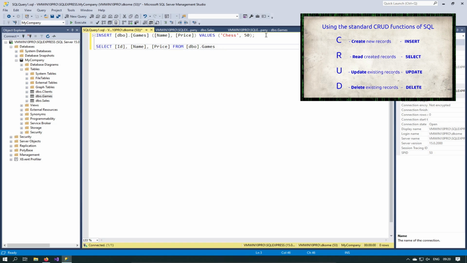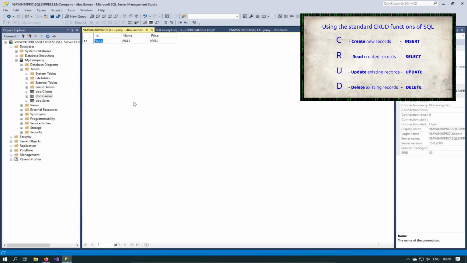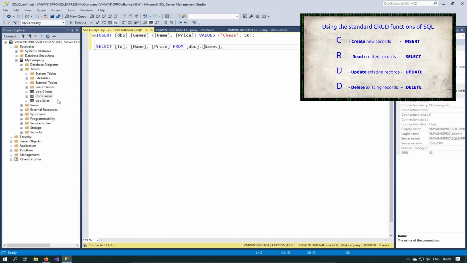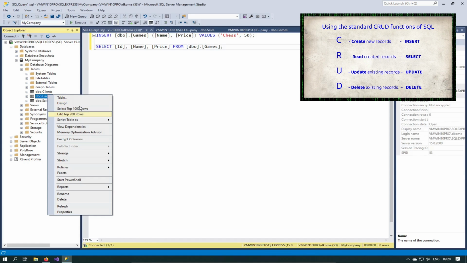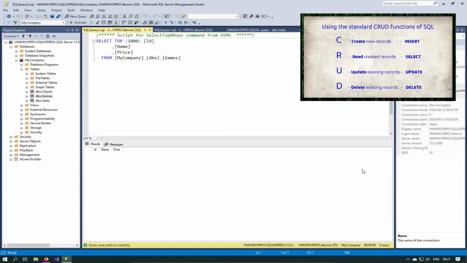I just want to show you that there's nothing in there at the moment. What we could have done is gone to games and said edit top 200 rows like we did with clients, and there's nothing in there at the moment, so we could add it. Or you could say select top 1000. Now you can't edit them, but you can select them, and there are no records, nothing found. But you can see the SQL that is generated.